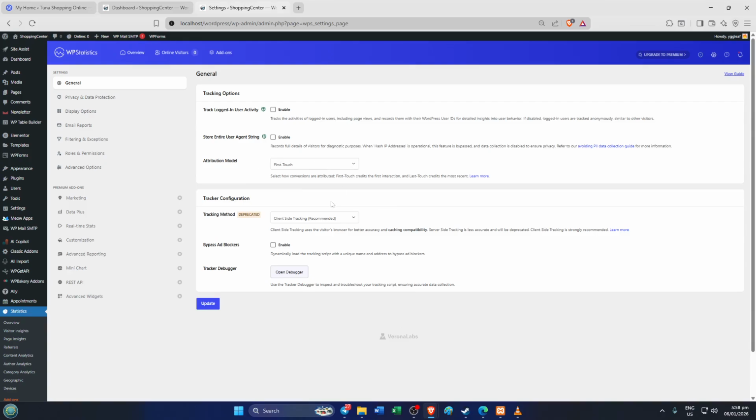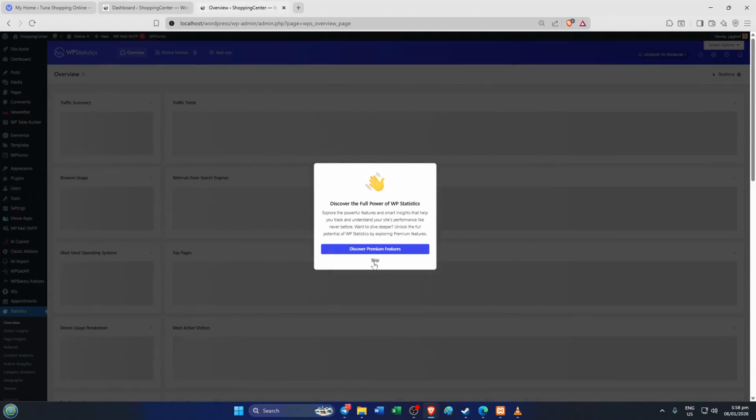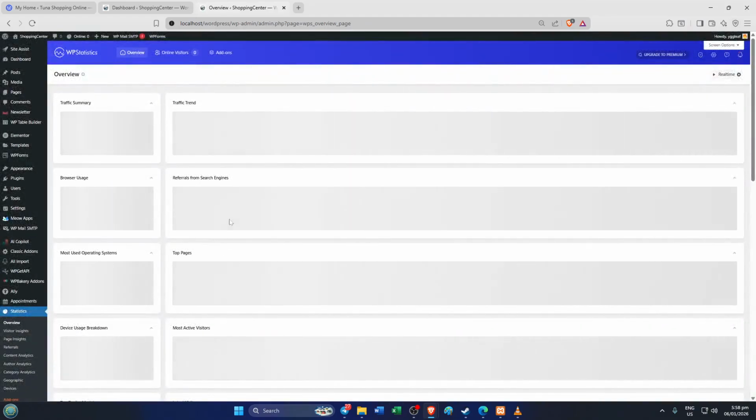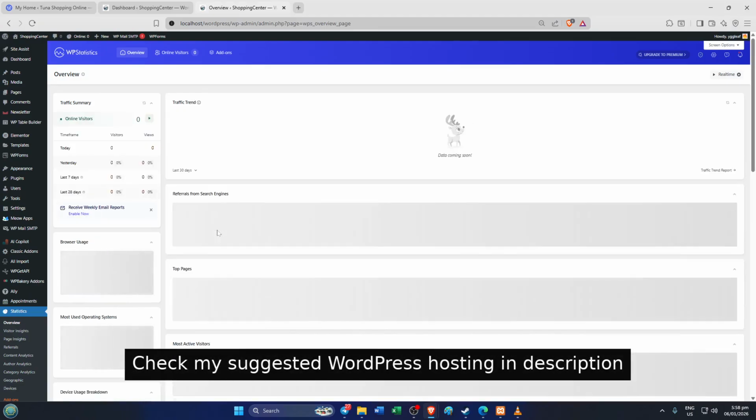Once setup is complete, it's time for the exciting part. Exploring your traffic reports. The heart of WP Statistics is its Overview page. Head to Statistics, then Overview. Here you'll immediately see a dashboard full of summary stats like total visits, best referrers, and a world map of recent visitors. Think of this like a health monitor for your site, a quick way to spot big trends or sudden spikes.